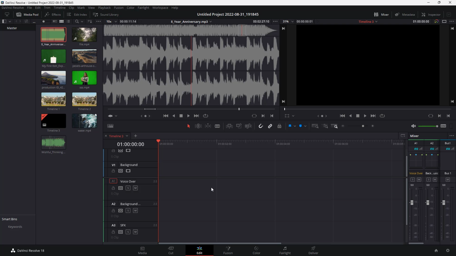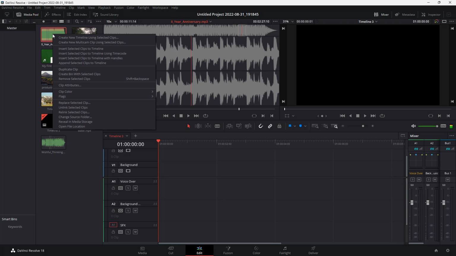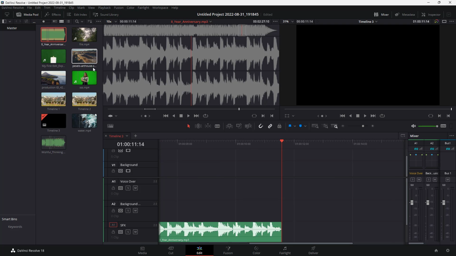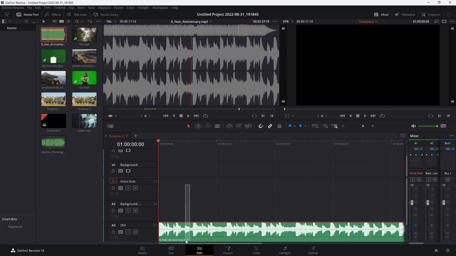In that case, let me delete this. Let me select audio 3, and while the clip is selected, I'm going to right click over here and click on insert selected clip in timeline. And here you can see that now the audio is inserted on the selected track. So I can highlight and select the track where I want the clip to be inserted by default.